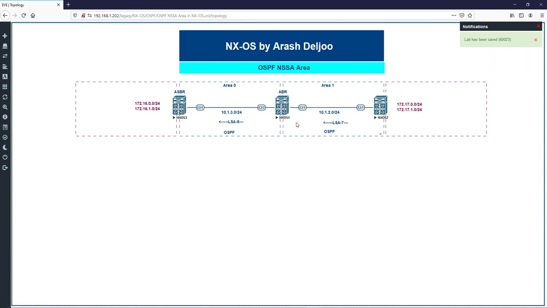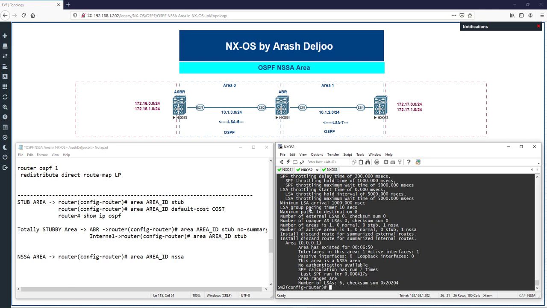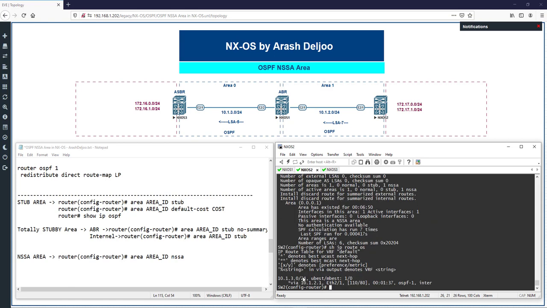But you know that by default in the NSSA area, the default route isn't advertised. Because of that, NXOS 2 doesn't have a default route, and it can't send traffic to 172.16.0.0/24. Look at here, for example in NXOS 2, if you check the routing table, show IP route OSPF, you can see that we don't have a default route. We only have one route for 10.130. This is the LSA type 3.